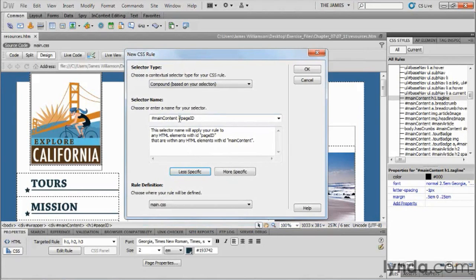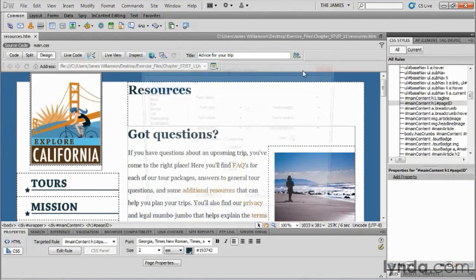So what I'm going to do is place my cursor in front of the pound page ID, and type in H1. So now I'm saying, hey, any heading 1 with an ID of page ID, and notice there's no space between H1 and page ID, that's found within main content, I want to affect. Now here, you need to make sure that there's a space between the H1 and main content. So if you don't have a space there, make sure there's one there. Okay, I'm going to click OK.